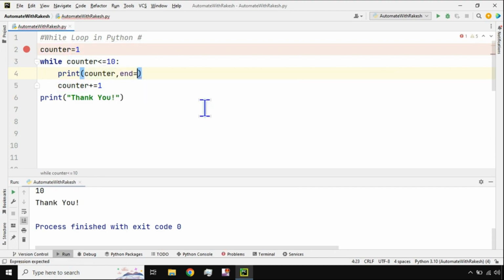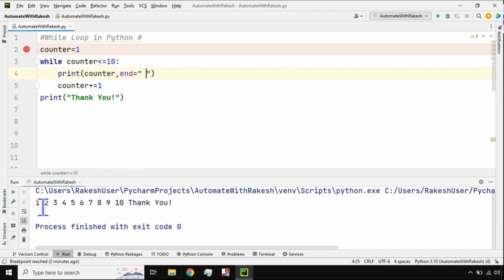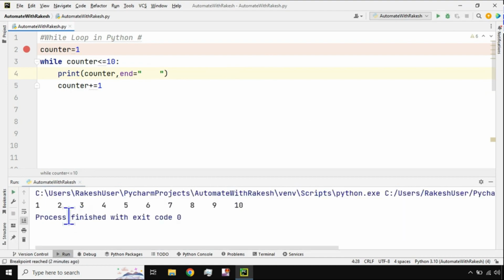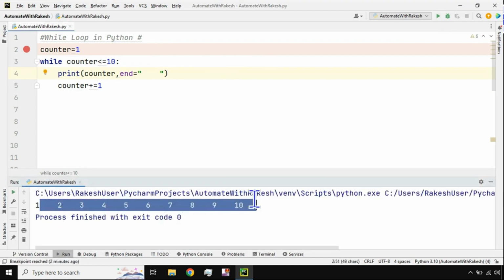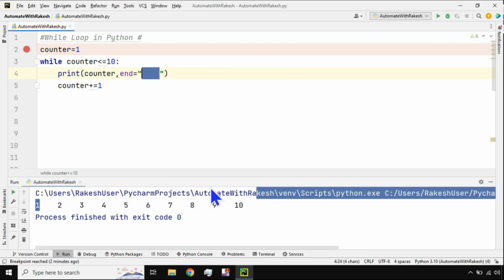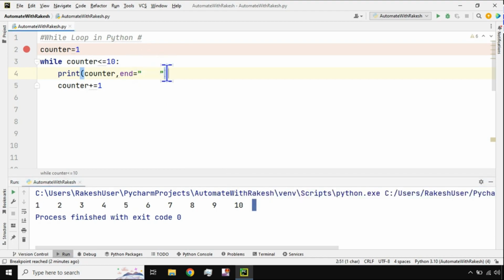Okay, end equals to, if I use double quote and give some space, if you give a single space, it will print a single space. If you execute this, what is happening? 1 2 3 4 5 6 7 8 9 10 and finally it is printing thank you. So we don't need a thank you, leave it. And let's say I'm going to give a little more space. If I run it, you can see the values have been printed with the more space that I've given here. So this is understood. This is also another learning that you can make a note of.